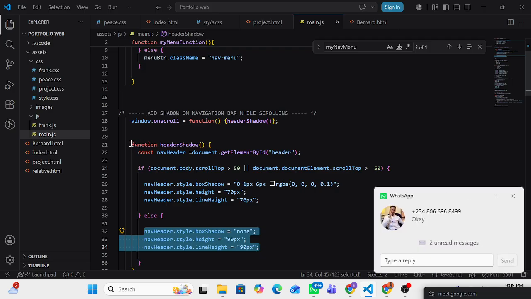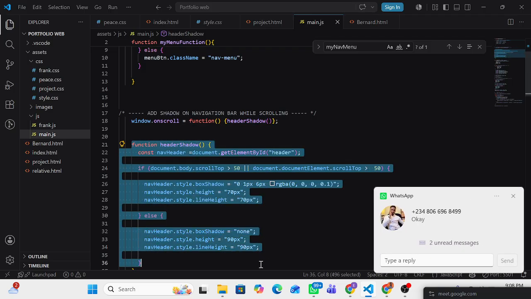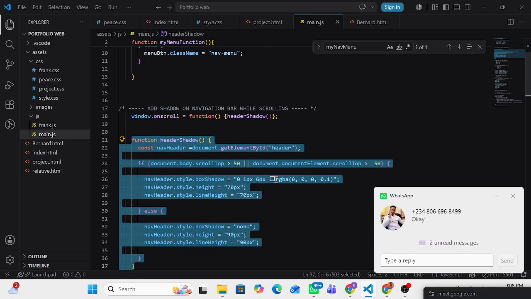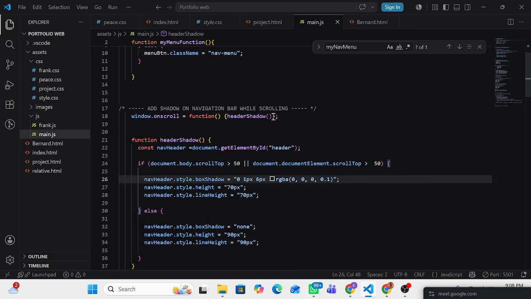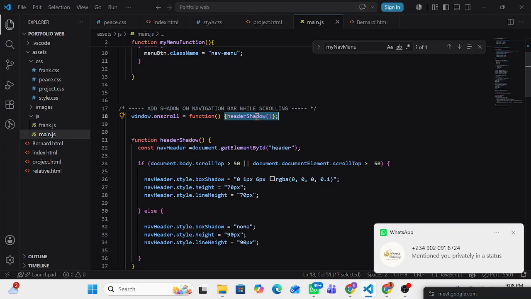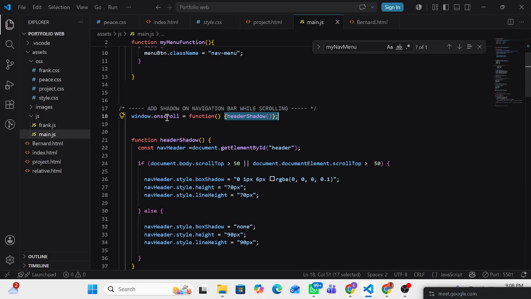After writing your function here, you now call the function at this place. Remember when I said function inside function, because this is a function, and this is the curly bracket. But we will now call the function inside another function. We will attach that function to window dot onscroll.